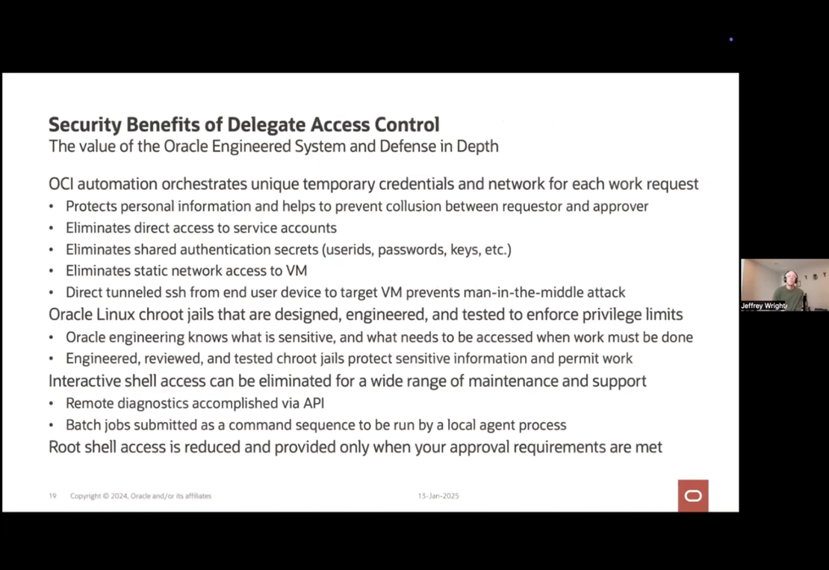So kind of stepping back, what are the benefits, right? The unique temporary credentials for each work request protect personal information. So we don't have to know your personal information. You don't have to know our personal information. It's all obfuscated so that we can work safely. And that helps us when we work in different countries. Not every country has the same HR laws. It also helps us prevent collusion. We're eliminating direct access to service accounts. Part of my lot in life is that the exposure of service accounts leads to abuses, and we want to make it so that we just don't ever access these directly. The software gives us a mechanism to eliminate that direct access.